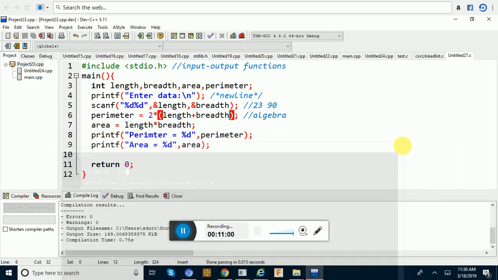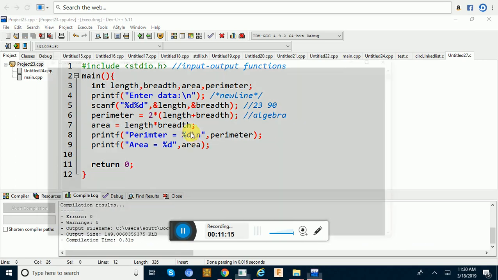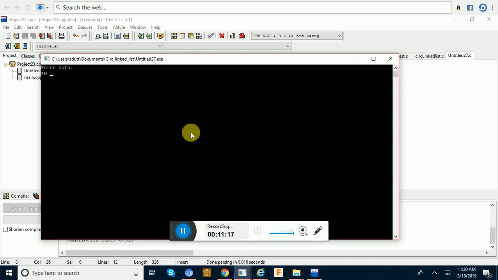But we need this. Suppose perimeter is displayed and then we need a new line. Yes? Alright, \n. Now you'll understand its significance. See? Perimeter is displayed.